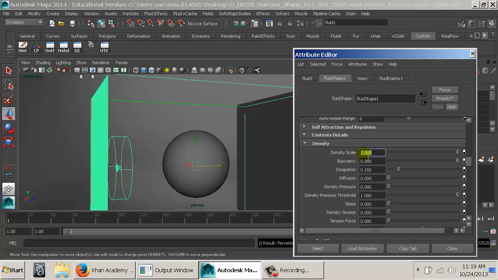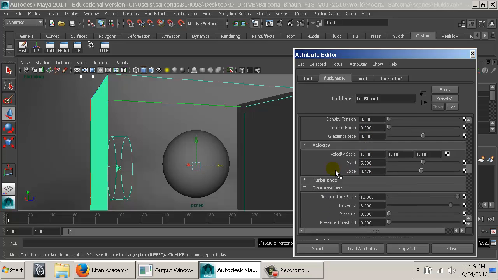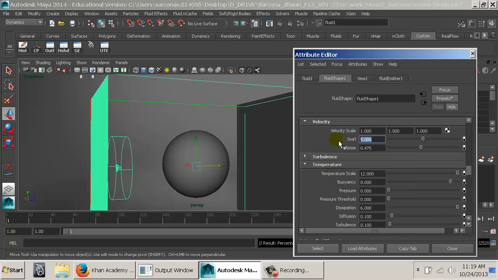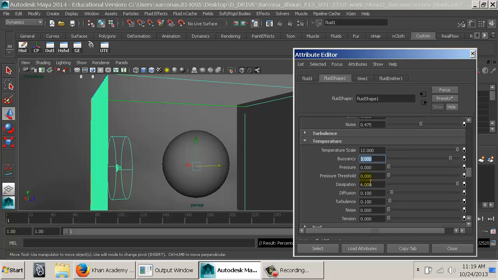My density scale is 2. My buoyancy is 5. My dissipation is 0.15. I have a 5 swirl on the velocity, a little bit of noise. My temperature is 12 for my temperature scale. My buoyancy is 8. My dissipation is 6.